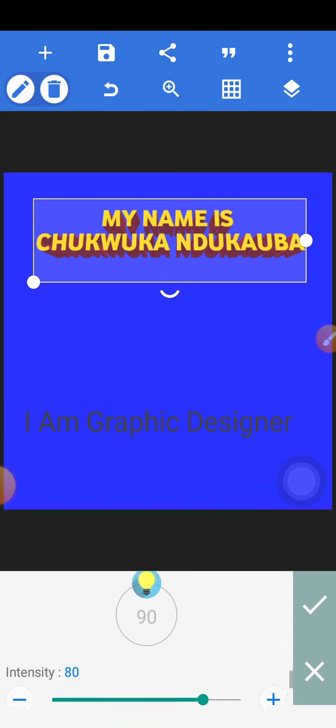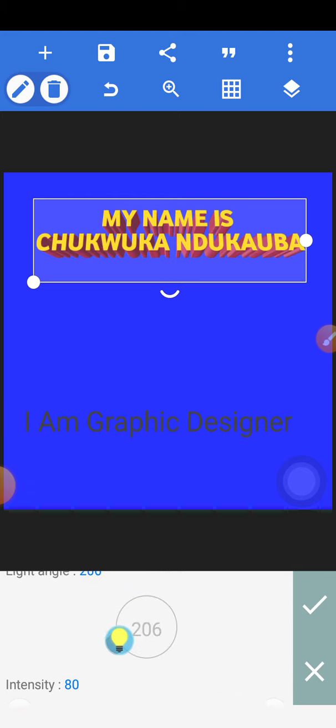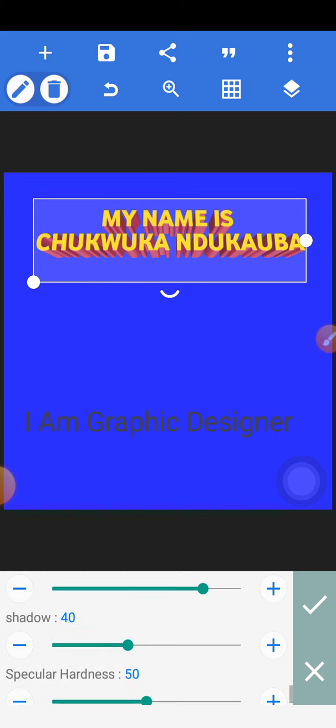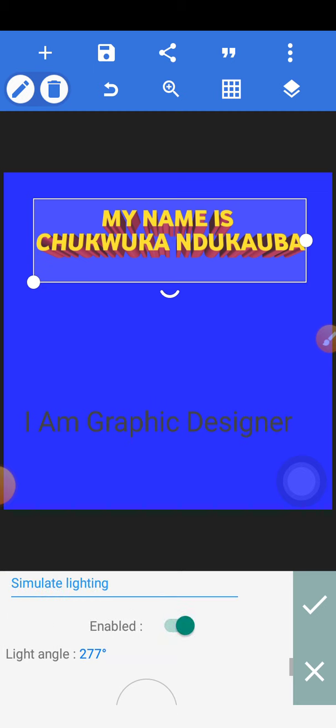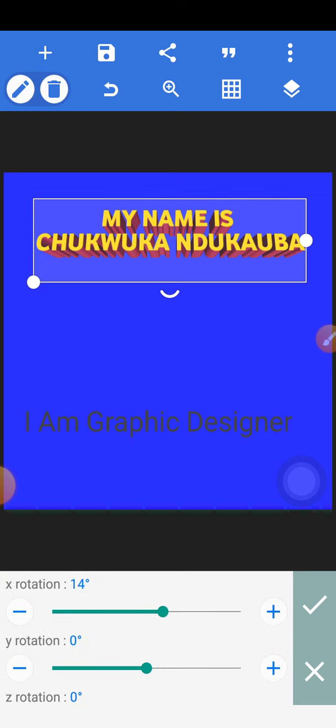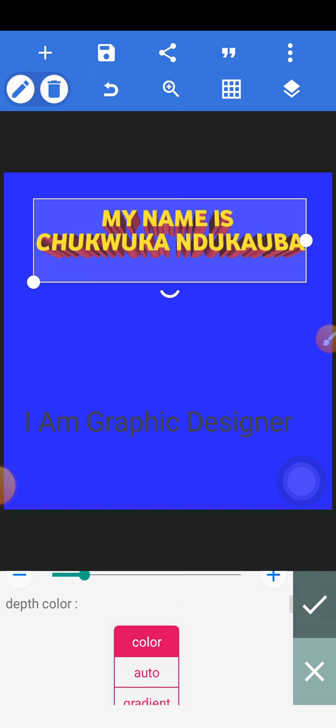Now the next here is the light. You can move these angles where you want the light to reflect. Let it look as if there is light under it. Okay, let me keep it like this. Next one here is the shadow. You can add the inner shadow. Yes, you can add the shadow. Next one here is the specular hardness. You want it to be very, very good. You can increase it. I think that is all.